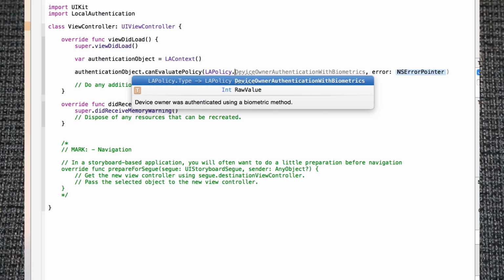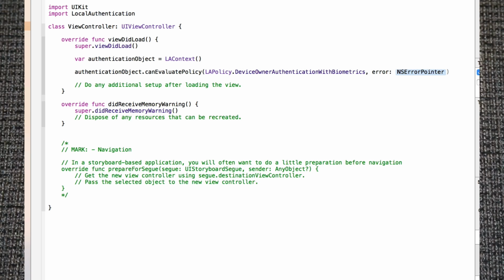Who knows if they'll introduce more into the library later, but for now in iOS 8 and 8.1 this is the only option we have, so that's fine. And it's asking for an error pointer. So basically what it's saying is, can you provide me with an optional error so that if an error comes up, I can then write the error details into that error object. And of course we say yes, of course we can.